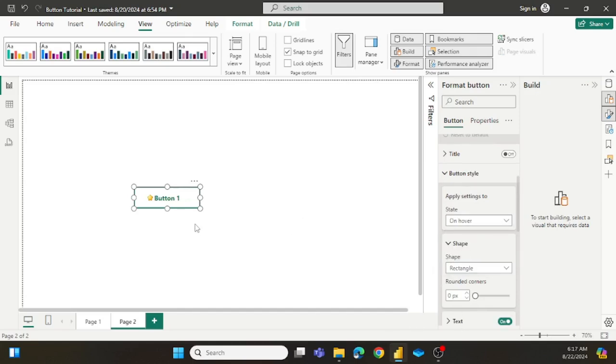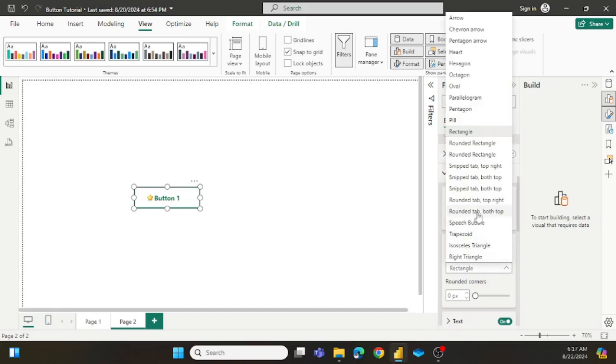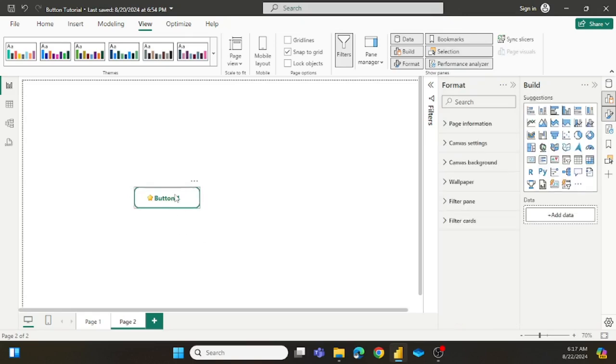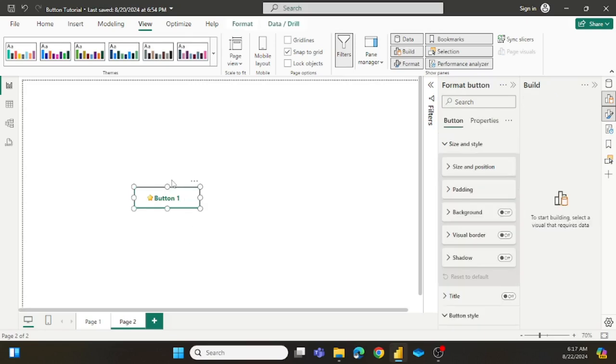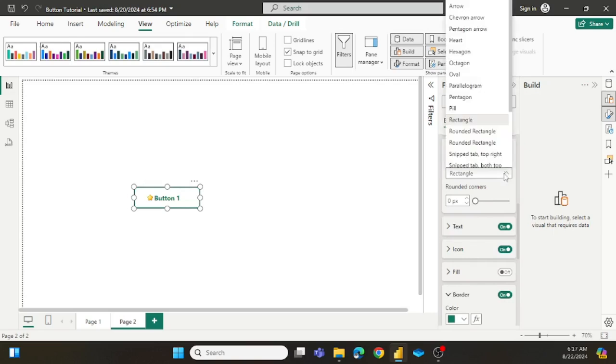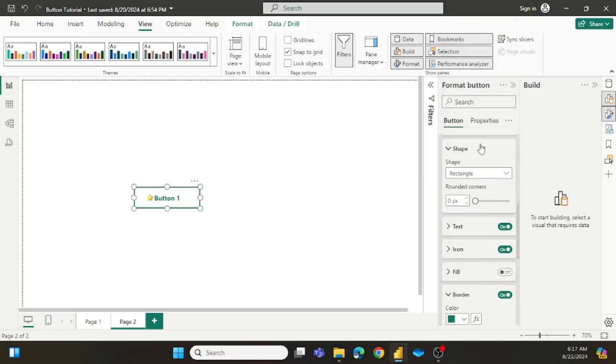So now on hover, what do I want to see? On hover, I want this button to show a small rounded rectangle. You notice that small rectangle when I hover. But when I press, I want an even bigger rectangle. So on press, what do I want to have? I go back to the state and change the state to press. On press, I want an even bigger rounded rectangle.